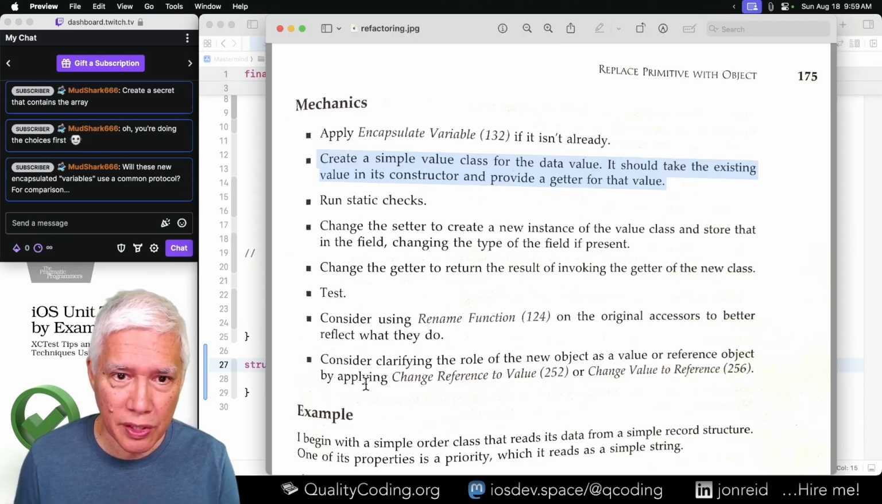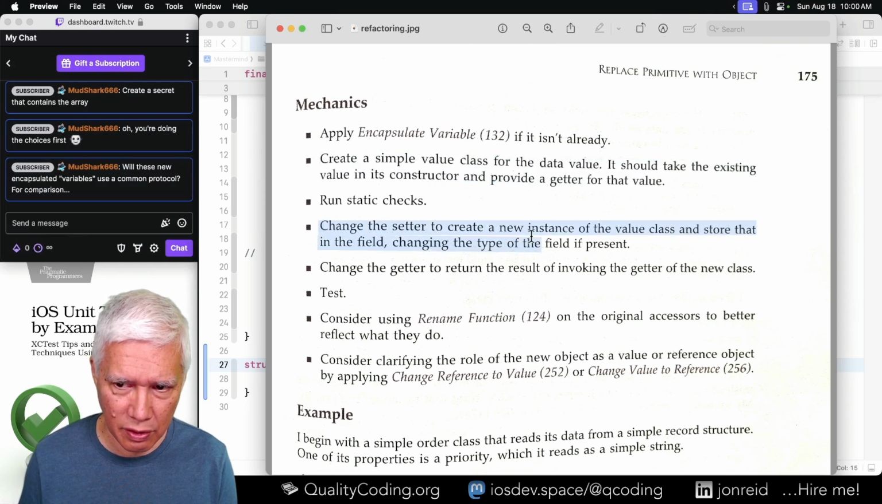Change the setter to a new instance of the value class and store that in the field, changing the type of the field if present. Change the setter.